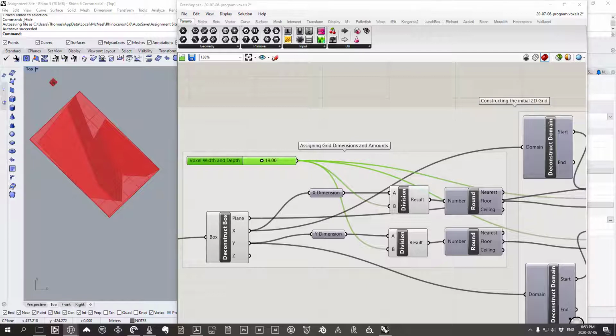Yeah, Erica. What if your grid ends up beside and not underneath your bounding box?